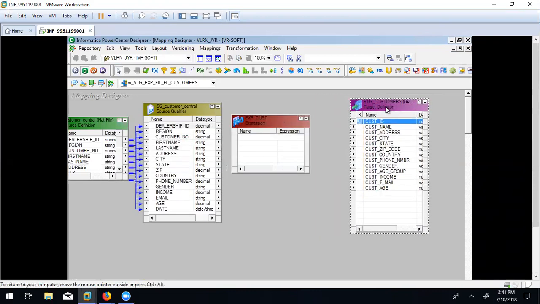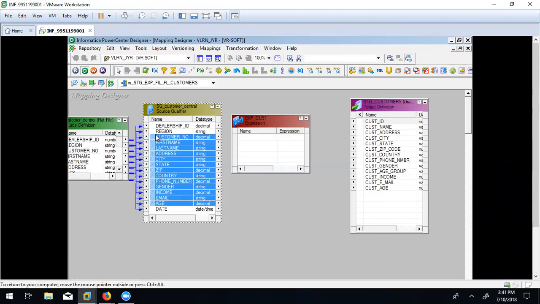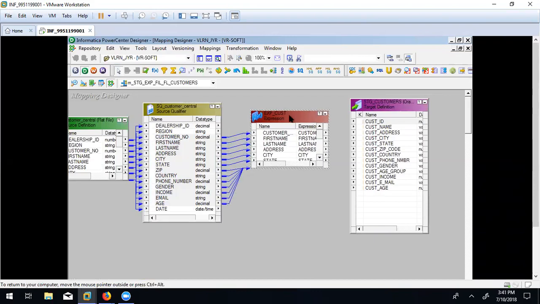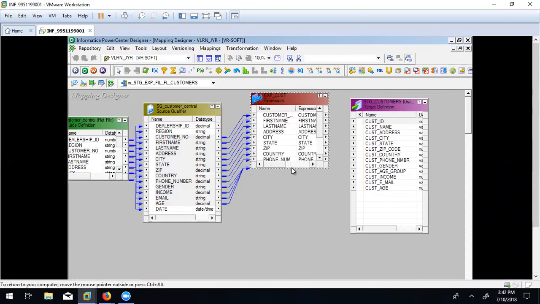Now I don't need to take dealership ID, because anyway I'm not populating this. I'm not populating any region either. Why do I need to take that? These are the things I need to populate. Date and time also I'm not populating. Whatever you're not populating, don't take it. It's an unnecessary processing headache for Informatica.